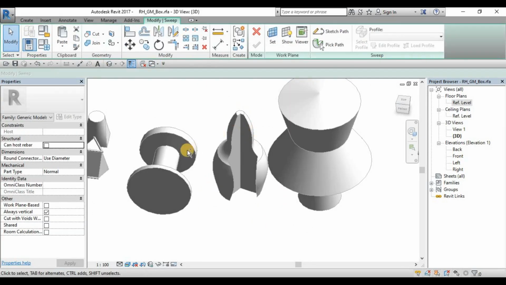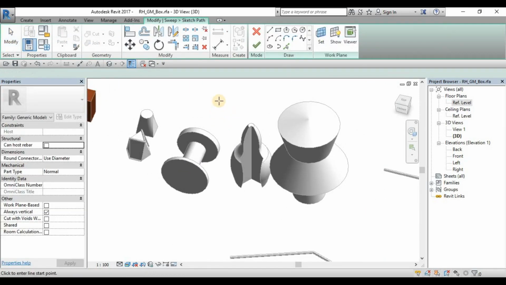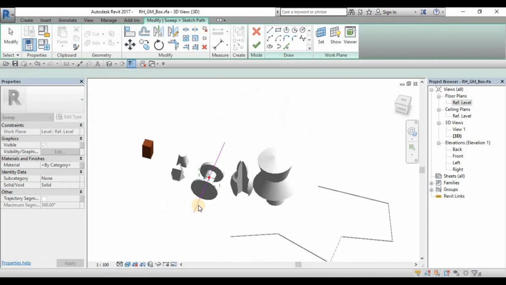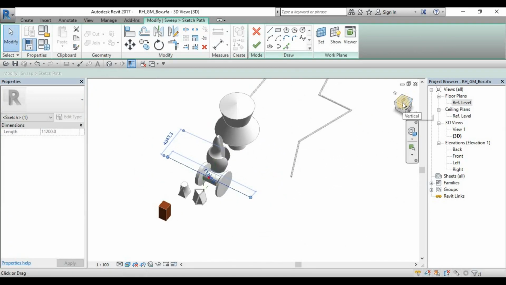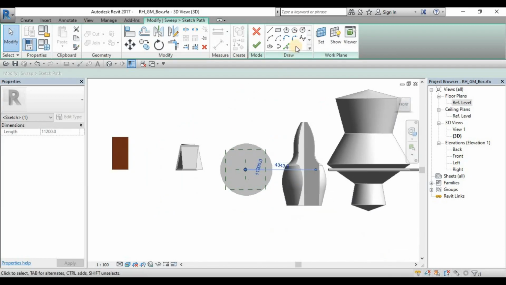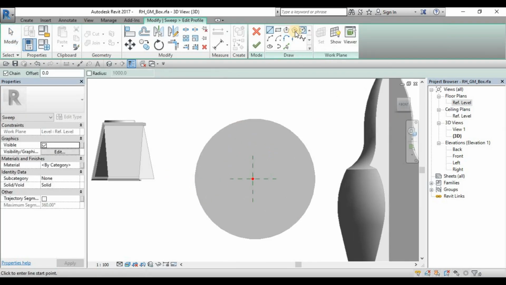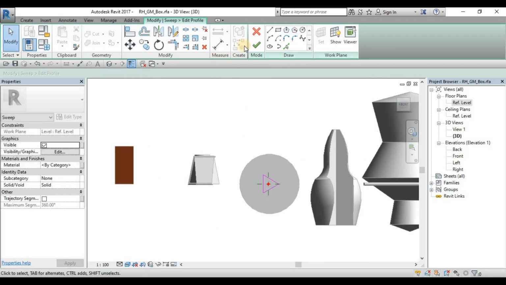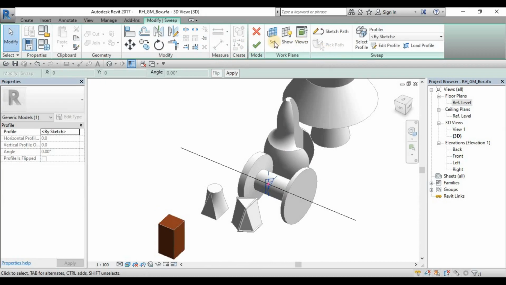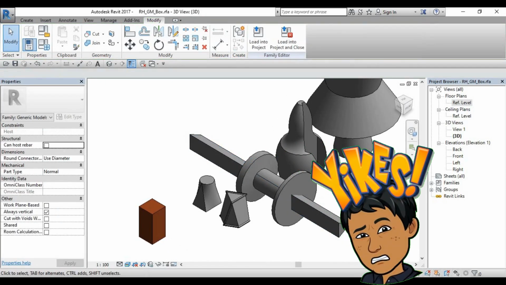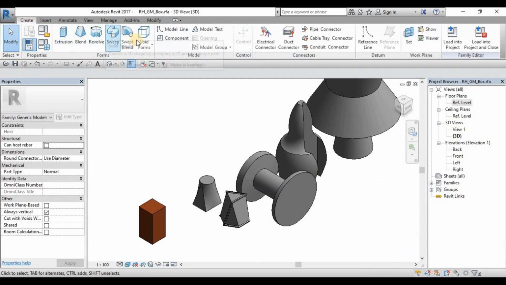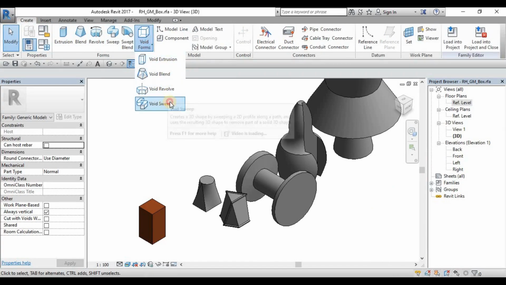So when you do a sweep, we'll do another one. Let's say for example I just do a sweep. Let's say I sketch a path to this point. Then I'll just finish my sketch. Then I'll select the profile, edit profile. Let's say I'll do some 3-sided polygon. I'll do like this, and then finish. Oops, sorry, I pressed Command D. Sweep. So void form, void sweep.